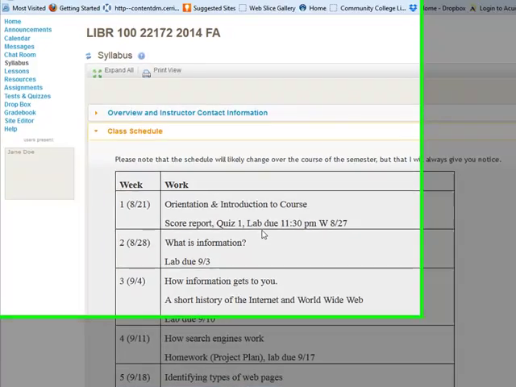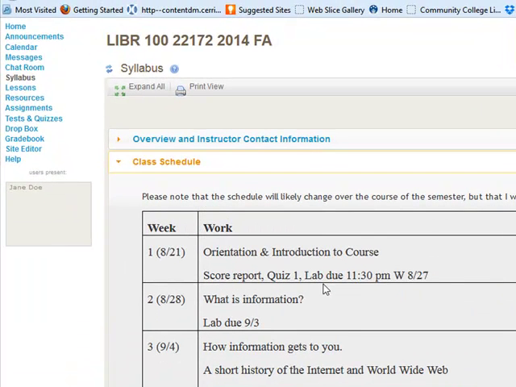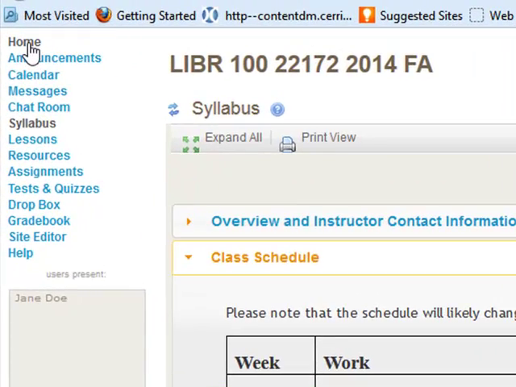So for example, this first week of class, it's all about the orientation and introduction to the course, and you have to submit a score report, quiz 1, a lab, all by 11:30 p.m. on Wednesday, August 27th.